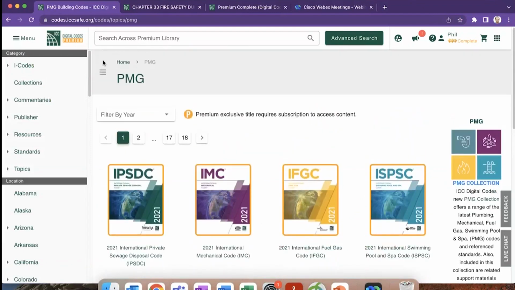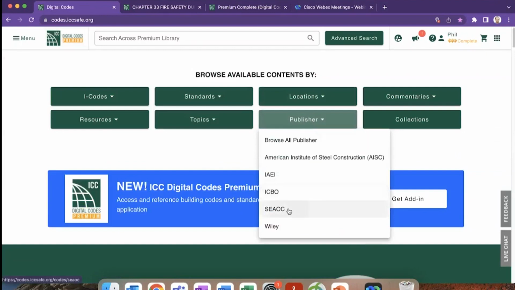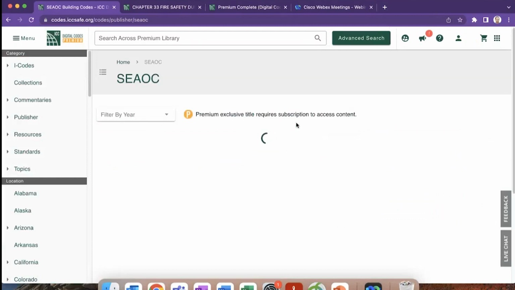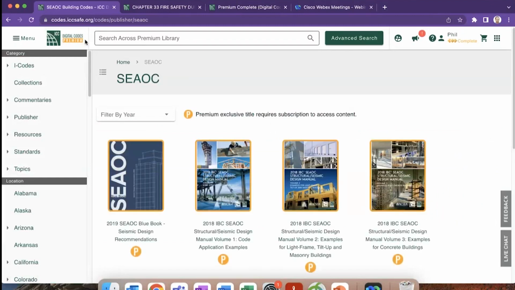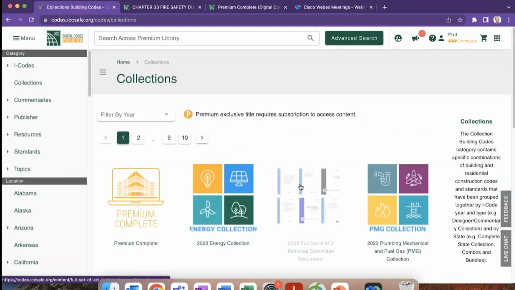Those titles will be in there. And then the next one, publishers, some of these would be included with Complete. Some of them, like the Wiley publications, are available to add on as an additional feature. And then collections I mentioned.